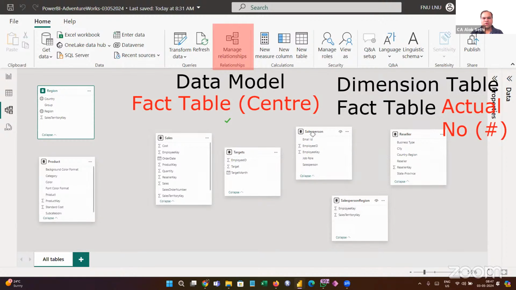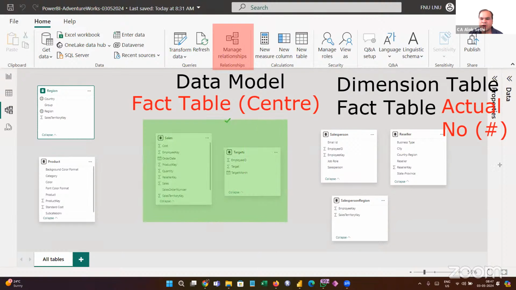So this is how you have to build a model. You have to be very sure about the placement. I'm highlighting them with different colors. My fact table will be green, so these are my fact tables. And my dimension tables I'm making yellow. So this is my dimension table, this is my dimension.